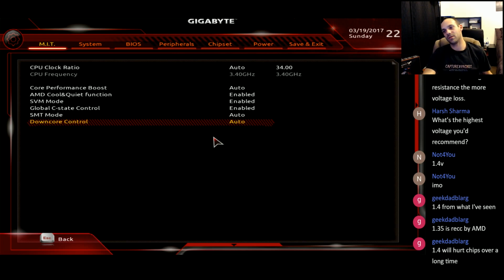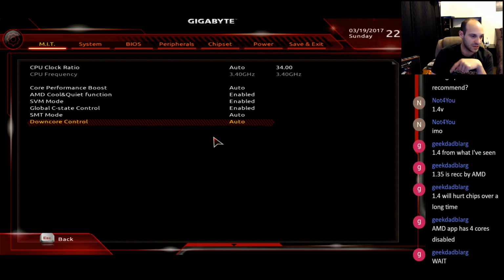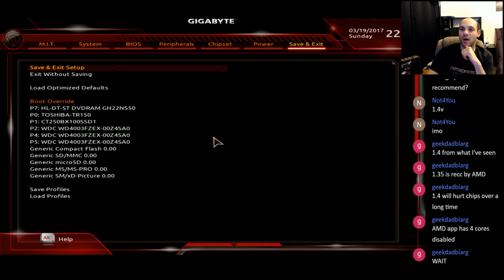Okay, so here's where it gets scary, guys, because it's running. Yeah, so we found a bug in the BIOS. It's running in auto right now, but it's not enabling my other cores, so it just disabled half my processor, even though I have it turned back on. So this is going to be fun, because what this means is I have to reset or clear the BIOS.